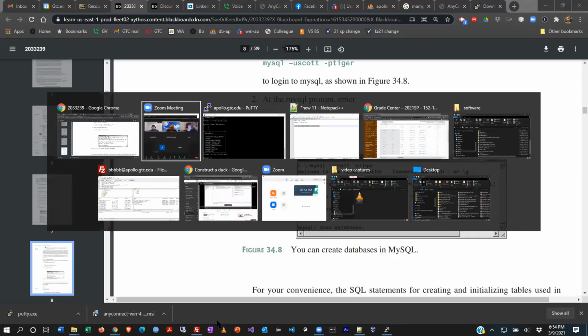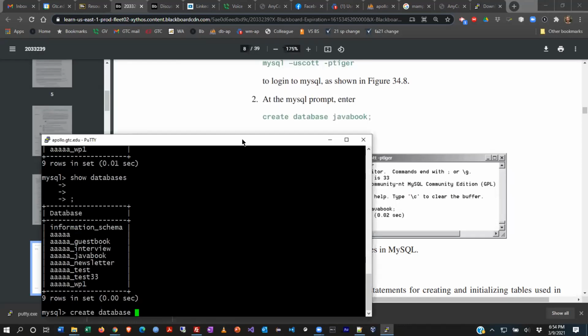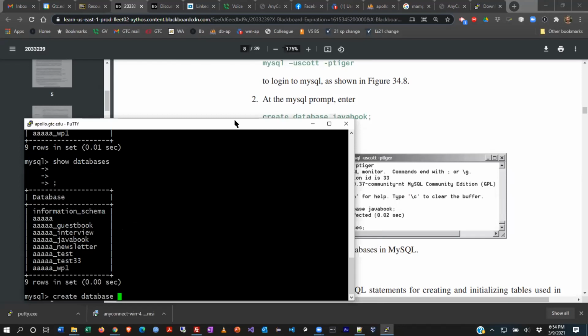So I'm going to bring my prompt back over here. And I'm just going to go ahead and say create database, singular, by the way, and then the name of the database. And I want you to wait before you go hitting that enter key, by the way. We use a special convention here at Gateway for naming our databases. I want you guys to follow this convention because it helps us to keep them all straight. So the convention is you type your username first, an underscore, and then your database. And so the database that we're going to create is going to be called javabook.